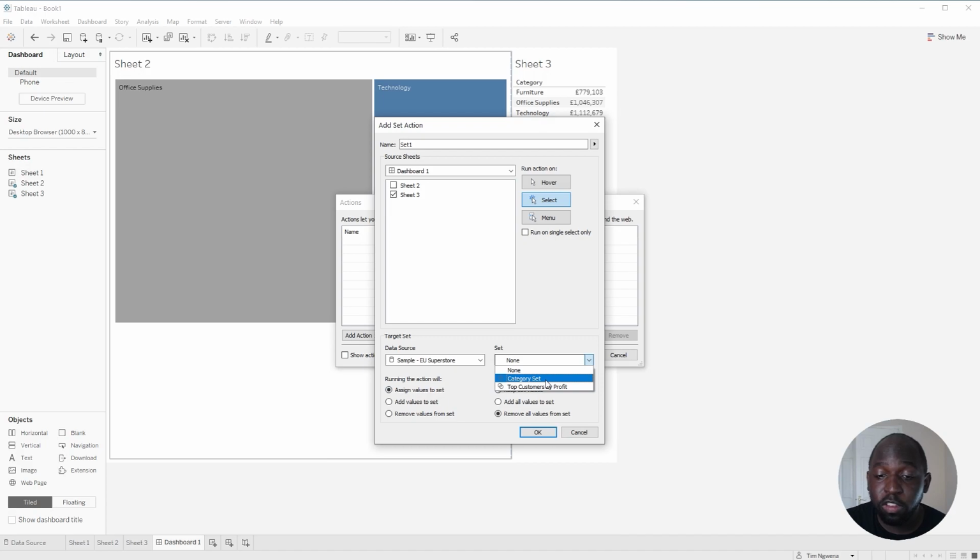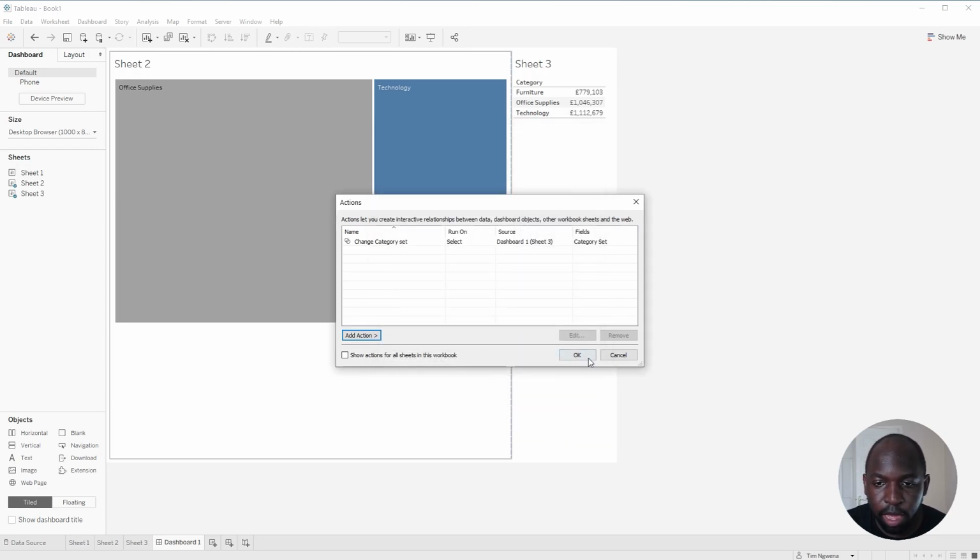And the thing I want to change is the category set. This is really important. You must make sure you change the right thing to hit the category set. And I'm gonna say this action should be called change category set. All right, so here we go. We're pretty much ready to go. I'm gonna hit okay, hit okay.